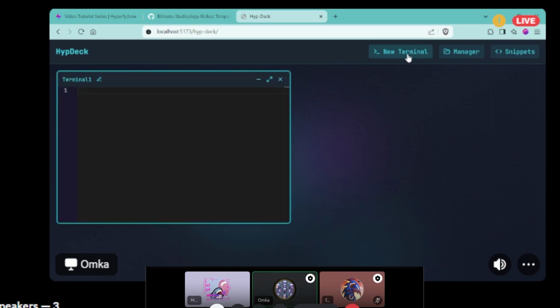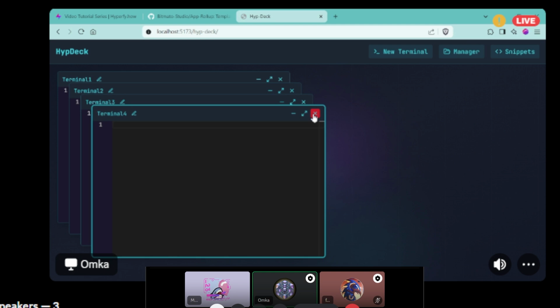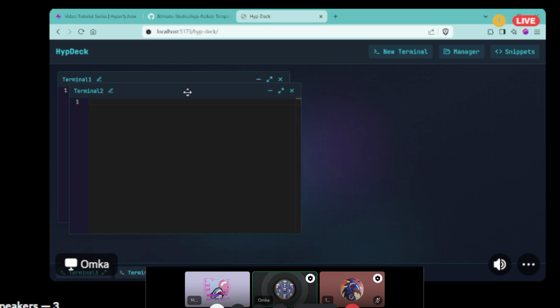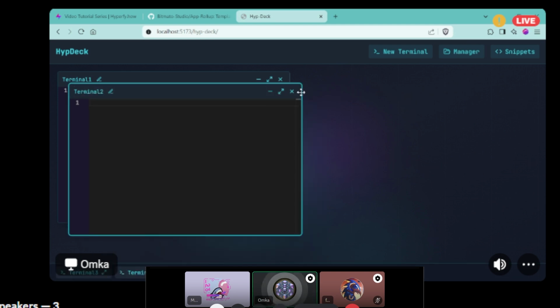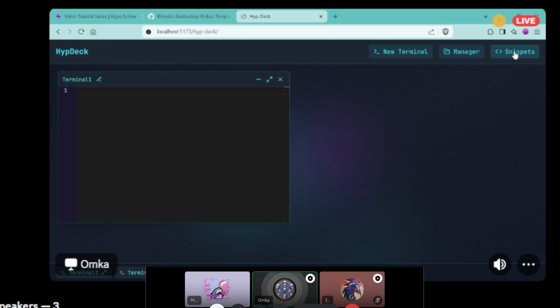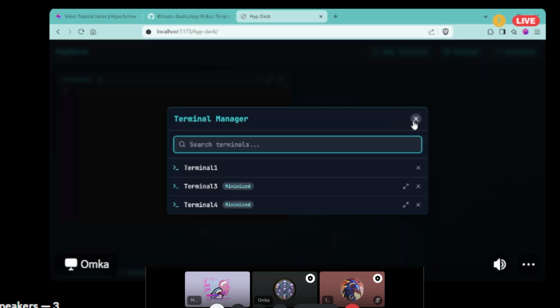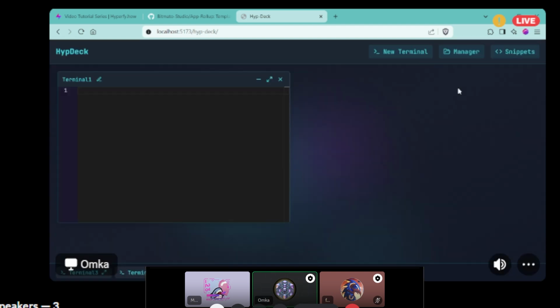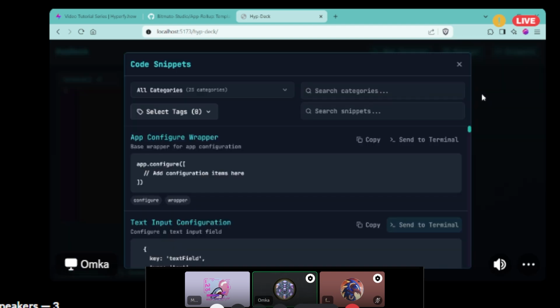This has Monaco editors. You can have as many open as you want. You can name them. There are some hotkeys: Alt M will show you all the ones you have open, and Alt S will bring up the snippet manager. Every hype app needs an app.configure, so you can start by sending that over there, and so it sent it over here.